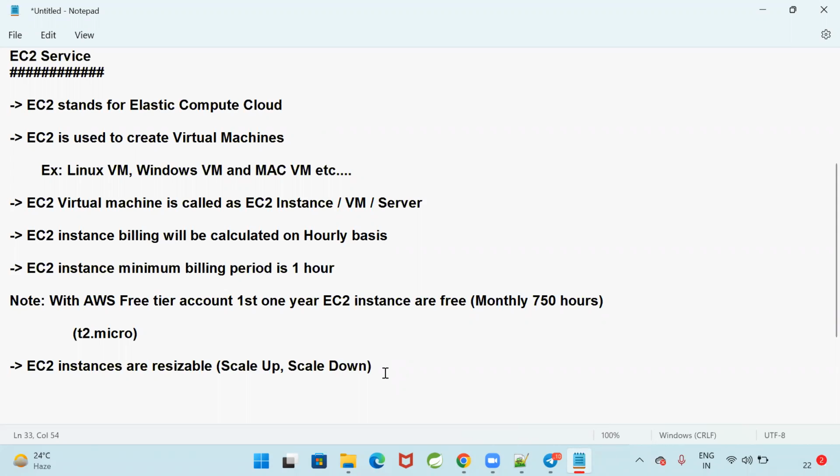We can increase the capacity of the system. We can increase the number of EC2 instances based on the requirement, and we can decrease the EC2 instances when we want. When we need more machines to run our application, then we can create multiple EC2 instances and use them. When we don't want that many machines to run our application, we can decrease these EC2 instances.